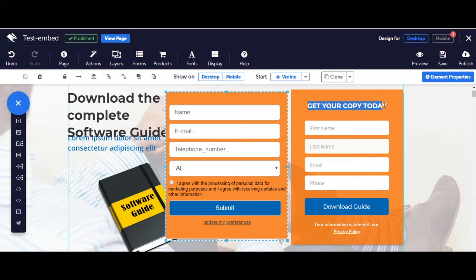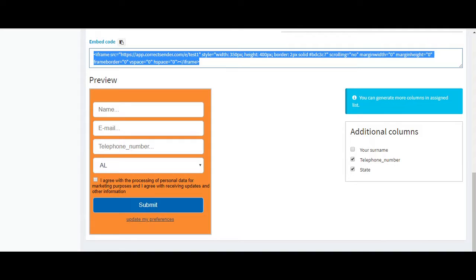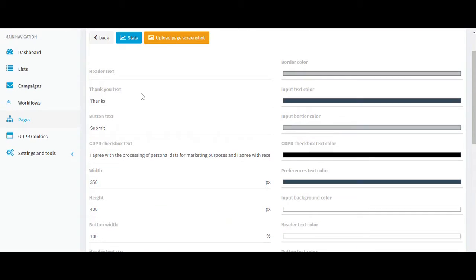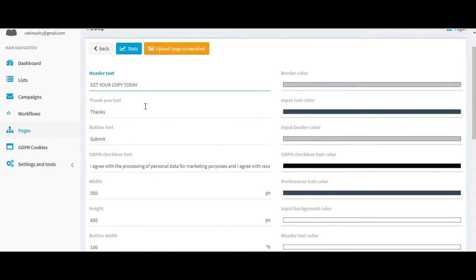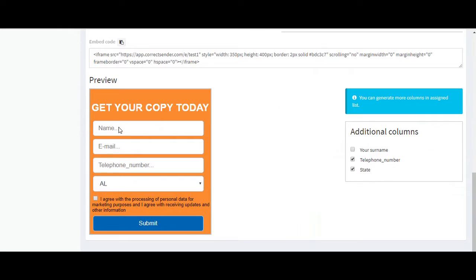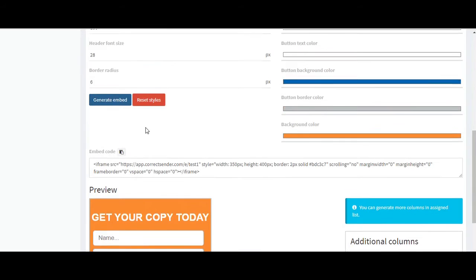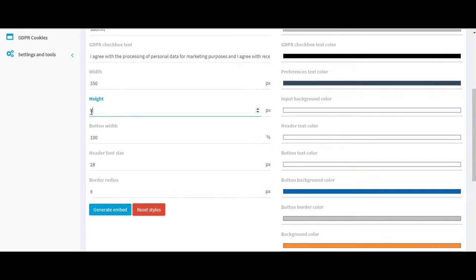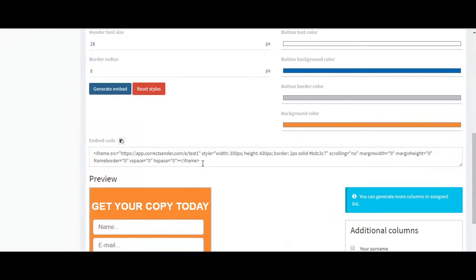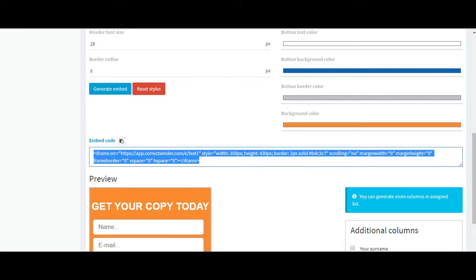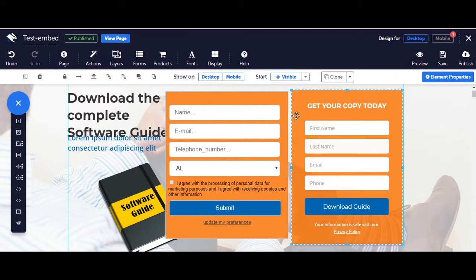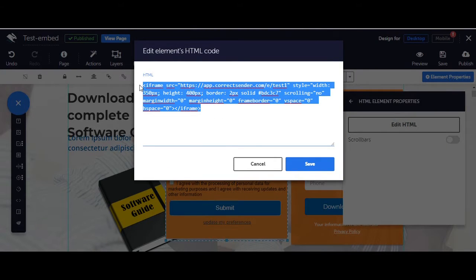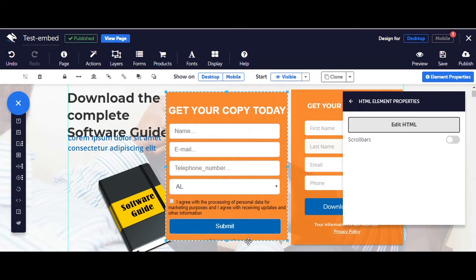Get your copy today. I will copy it. Let's go to the builder, and here is the headline, header text. Get your copy today. Again, I must make it a bit bigger, so height maybe 430. Create embed. Yes, exactly. So I need to replace this embed code with this new embed code, save, and we have all the elements.